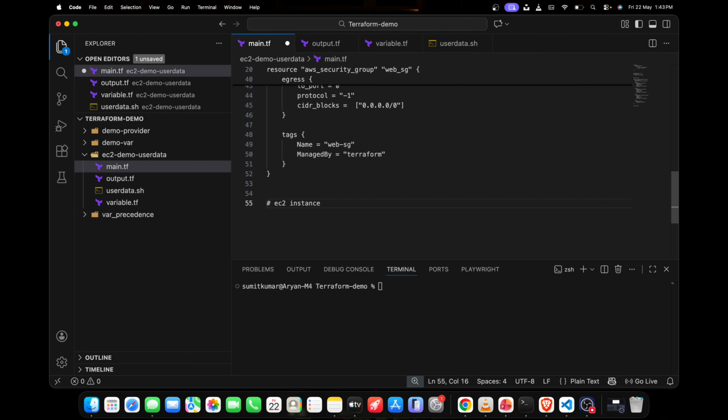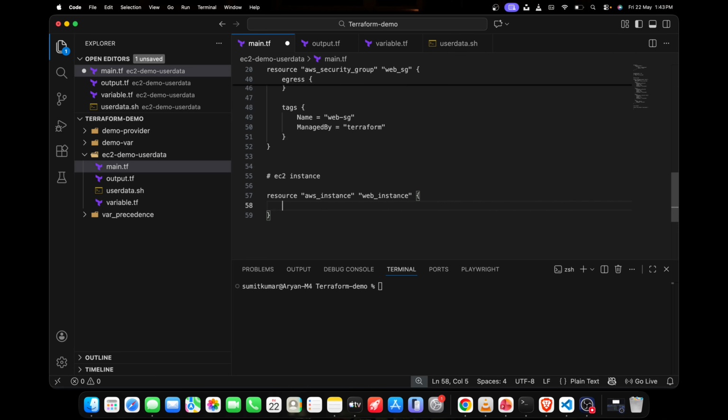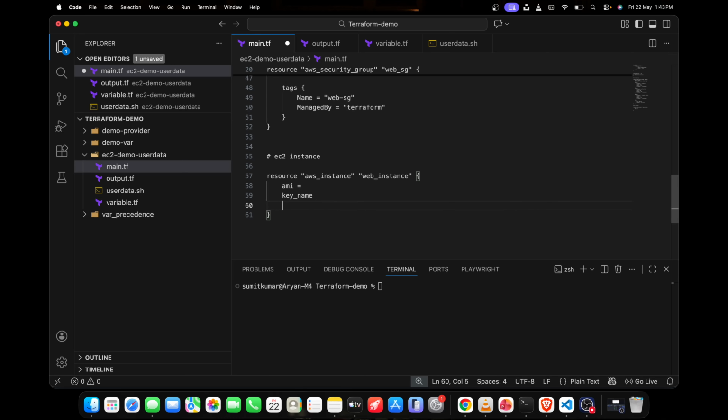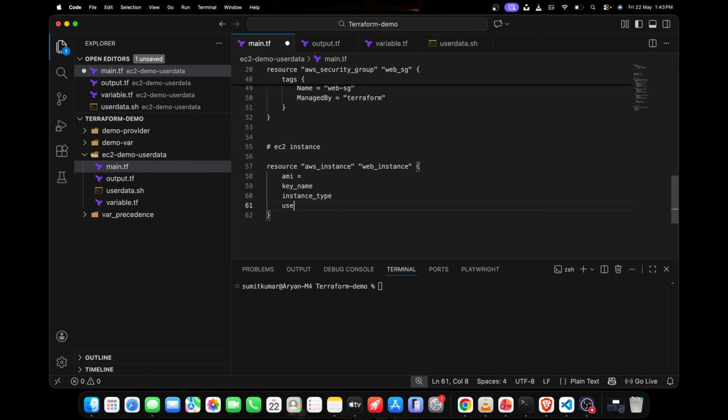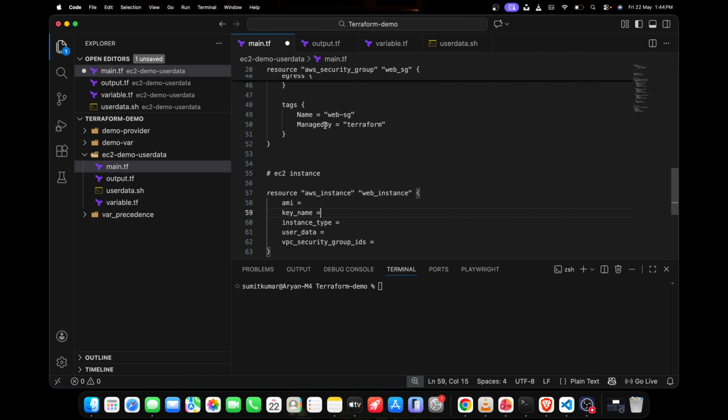Okay, now let's create the EC2. For the EC2 instance, we have to create the resource block. Resource should be aws_instance, that is our resource type, and then give some name. For me it will be web instance, and then curly braces, and you have to give some arguments like AMI, key name, instance type, user data, and then the VPC security group IDs, because we have to give the ID here.